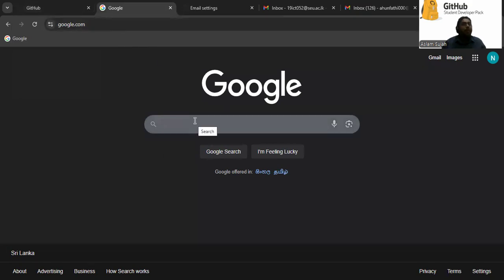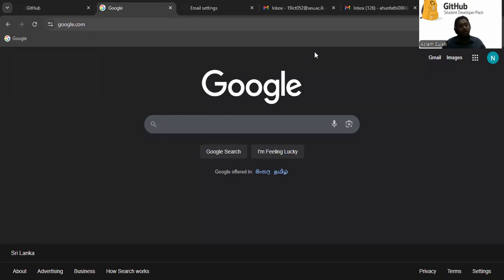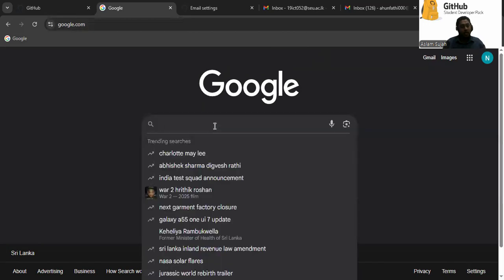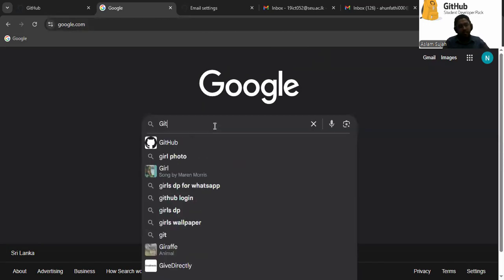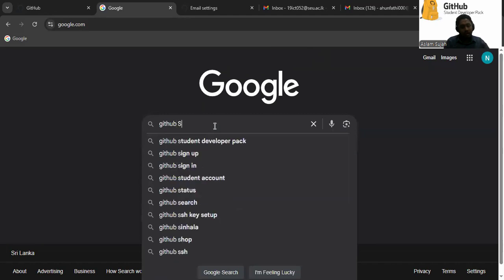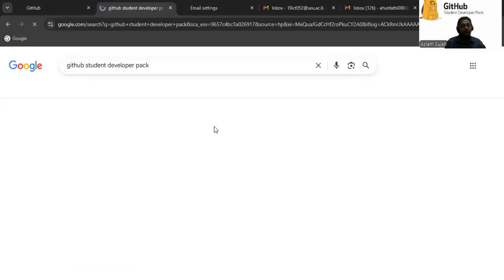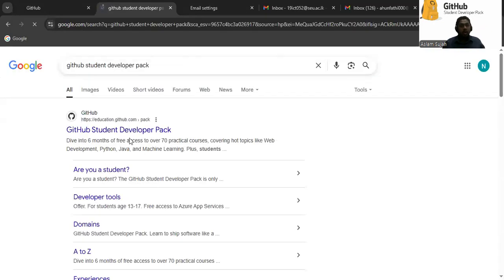Now we are ready to apply for the GitHub Student Developer Pack. Up to now, we have a personal GitHub account. For this personal GitHub account, we can add the student email ID. Right now in Google, you can search GitHub Student Developer Pack. Once you search in Google, you can notice this page, right?